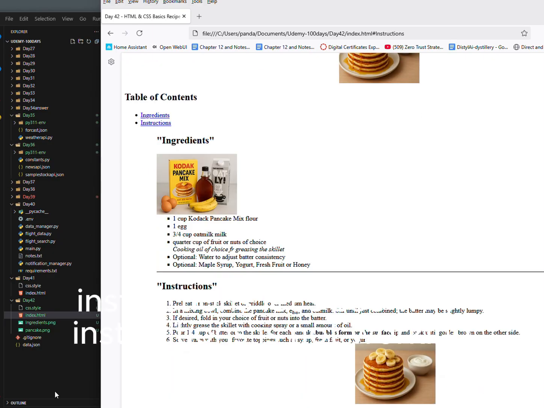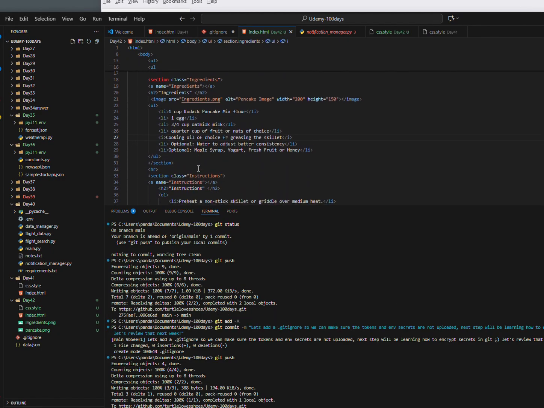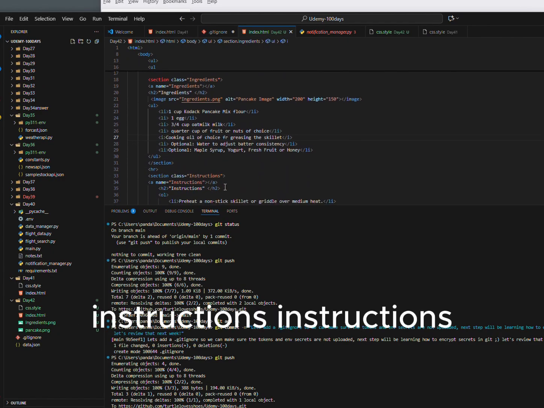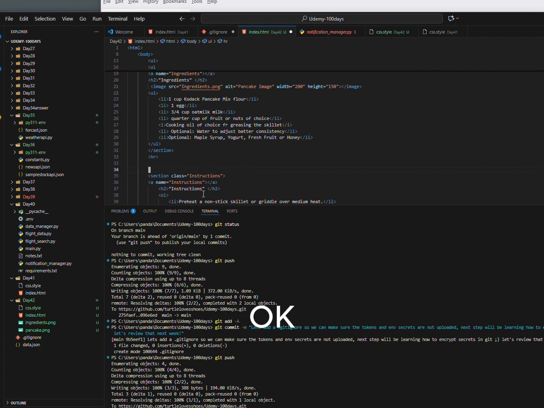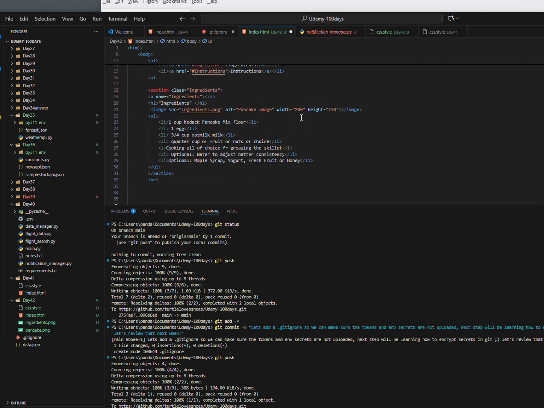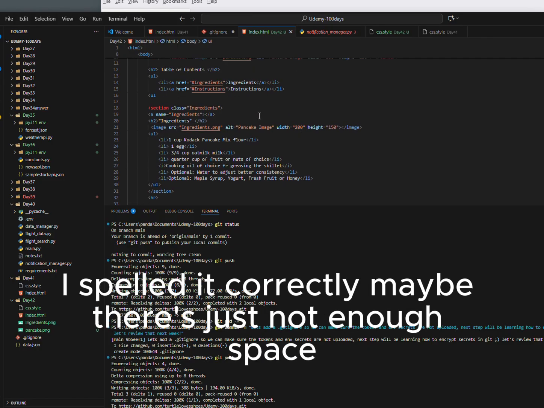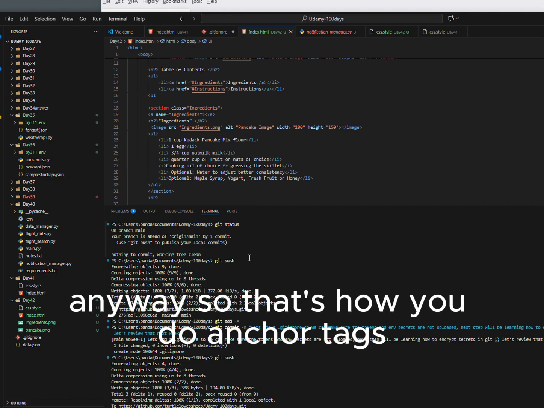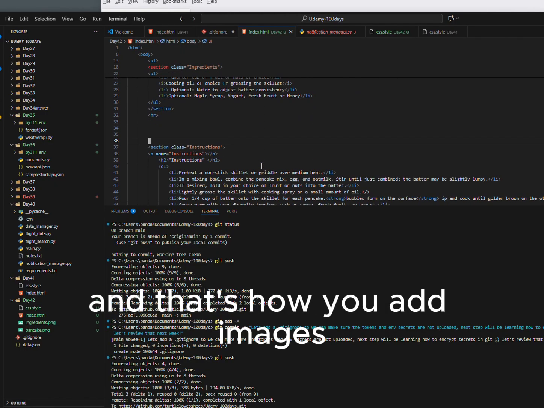Instructions. Let's see why instructions is not working. Ingredients, instructions. Okay. Save ingredients, instructions. I spelled it correctly. Maybe there's just not enough space. Anyway, so that's how you do anchor tags. That's how you do a table of contents within the page, and that's how you add images.